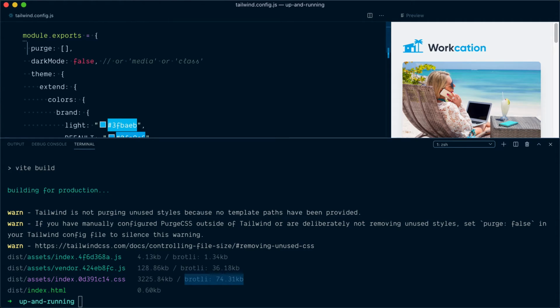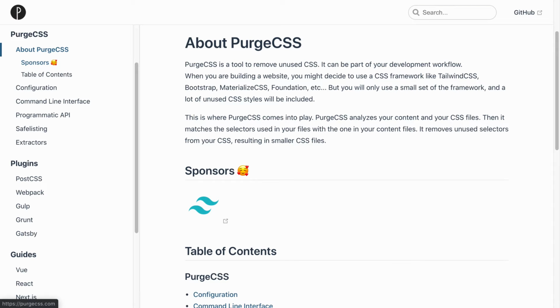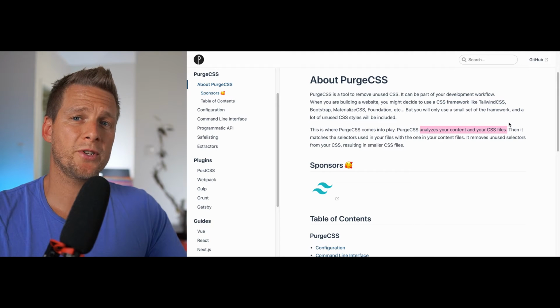So you can see in our config file that we have a purge key up here. And we got these warnings about Tailwind not purging unused styles because no template path was provided. And what this all refers to is a tool called PurgeCSS. So PurgeCSS is a tool that's going to remove your unused CSS. It's going to take a look at your content and your CSS files to figure out which classes you've actually used in your project. And well, it's going to get rid of everything else.